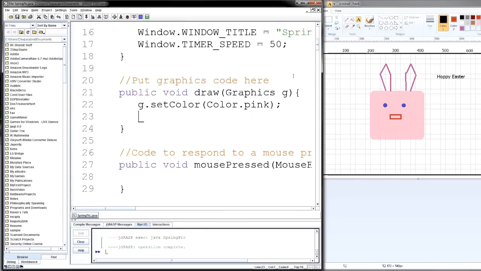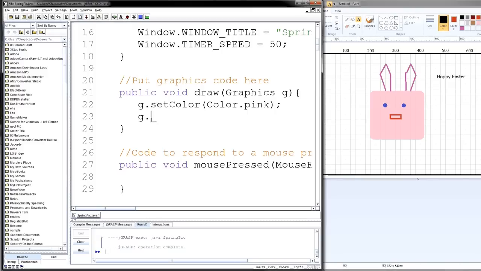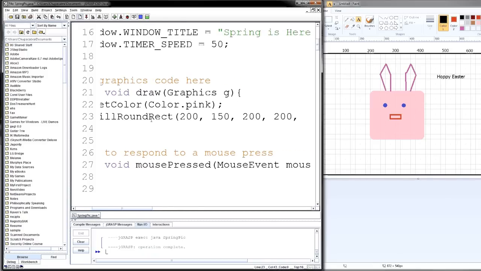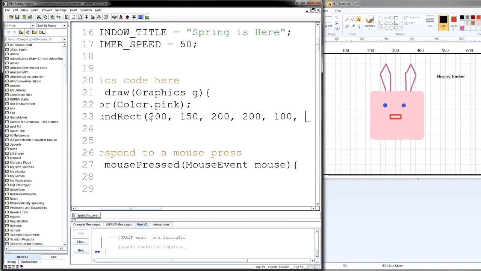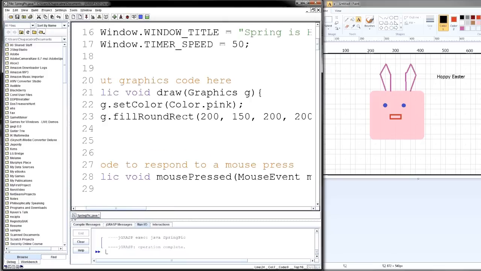Okay, next we're going to draw that round rectangle. So it's 200 pixels over, about 150 down. So I'm going to say g.fillRoundRect. 200, 150, then it's going to be 200 across and 200 high. Then we need some rounding. So I'm going to go maybe 100 pixels for the X and 150 for the Y on the rounding. And that should now draw my rounded rect.